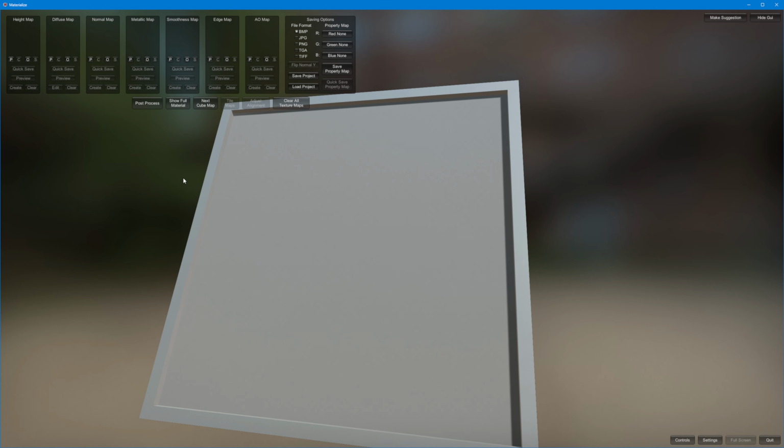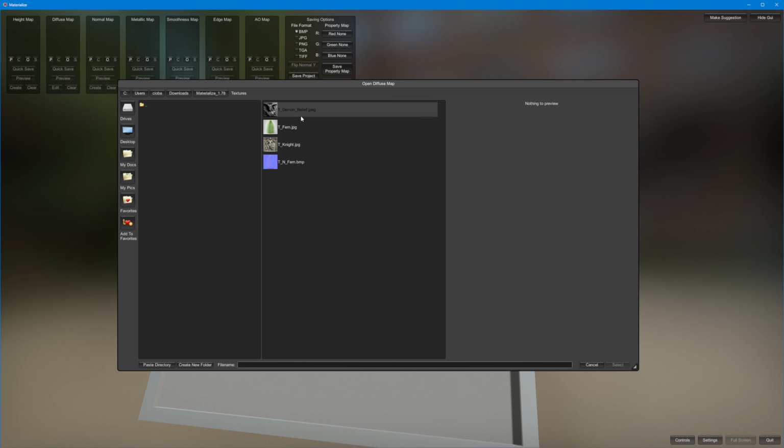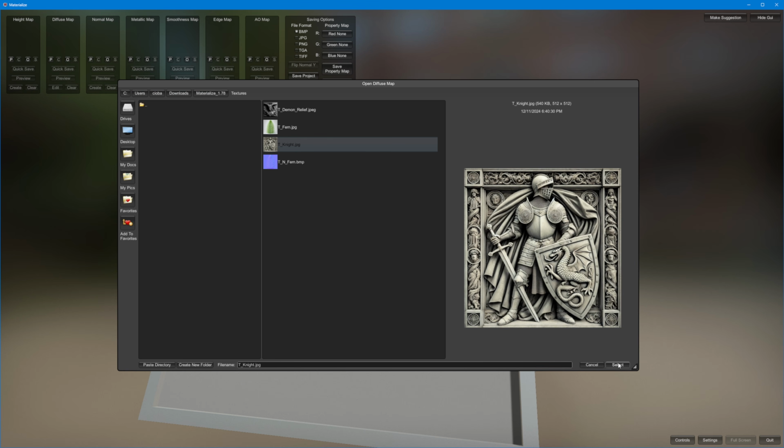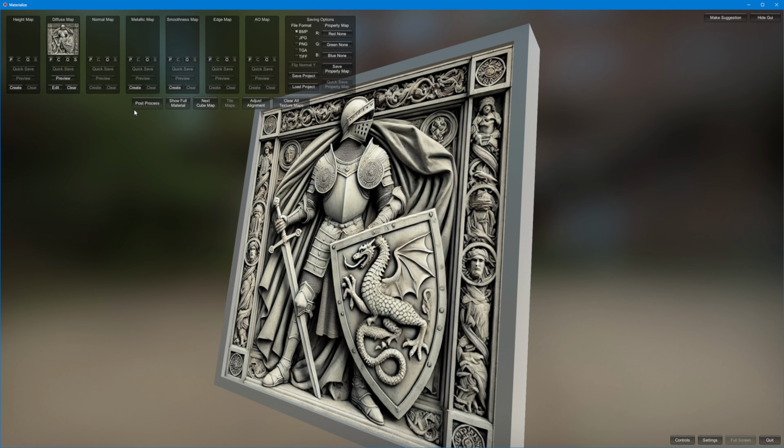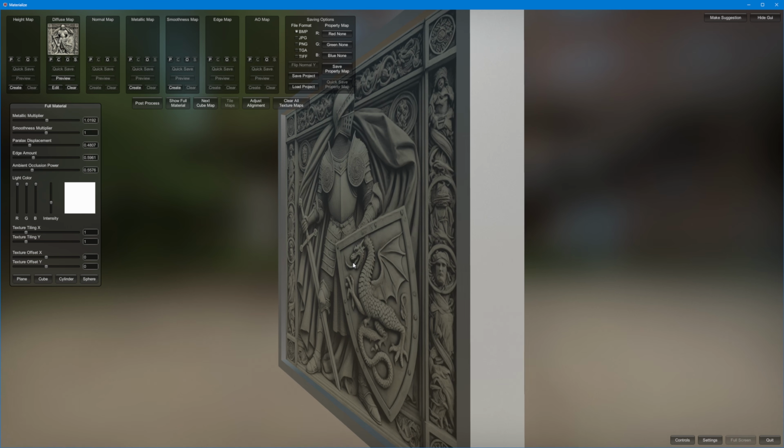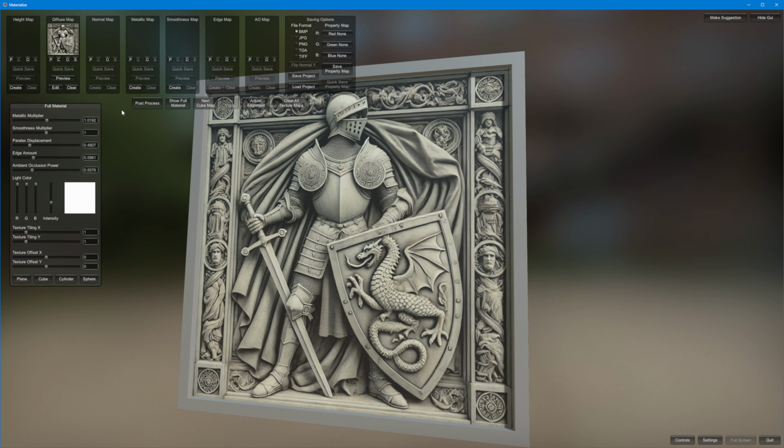But if we go back into our Materialize software in here and we clear again all the maps, let's just get our final texture, which is the night. So I'm going to click on the O button over here. I'm going to select this night and just click select. And now we have it in here. We can go to show full material.